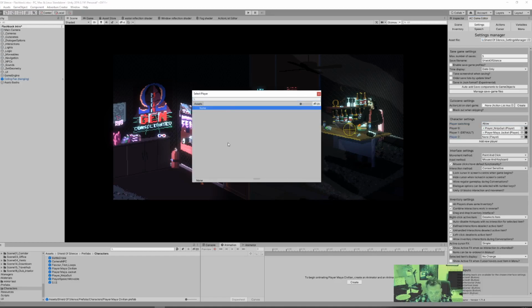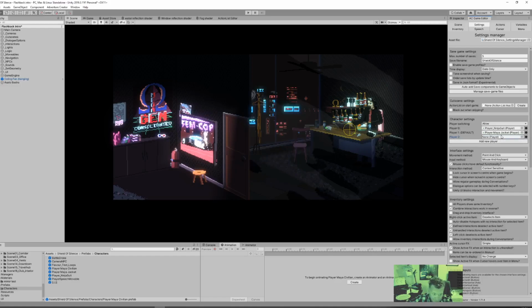I can't add it from this menu here. That is because you need to use a prefab for this. So what you do is you drag it in. So I have my prefab down here, player Maya Civilian. I drag that into the player slot here.